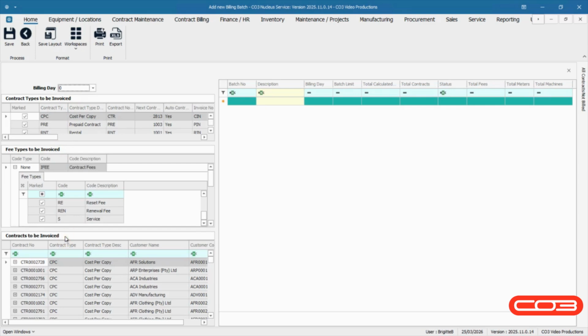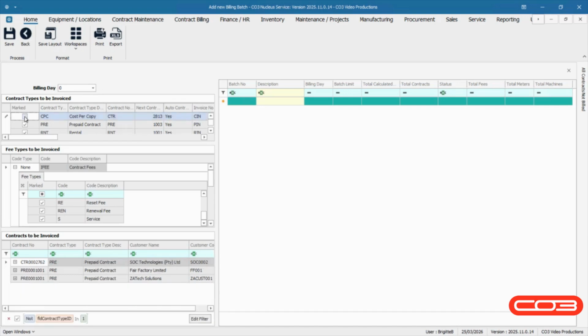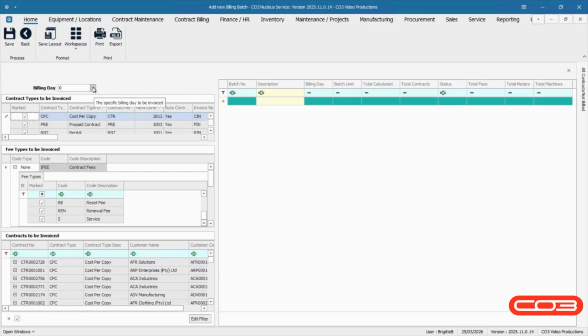Contracts are billed according to their configured billing frequency and billing day. Only contracts due for billing appear in the list. You can filter the contract listing using billing day, contract types, and fee types. By default, all contract types and fee types are selected. Deselect as needed. Billing day is an internal reference within each contract, allowing flexible groupings for billing.